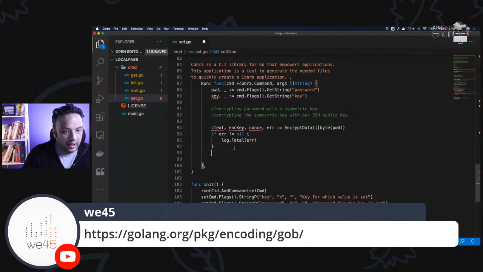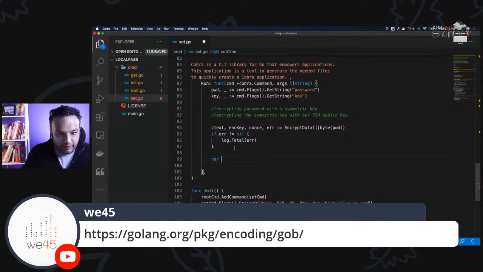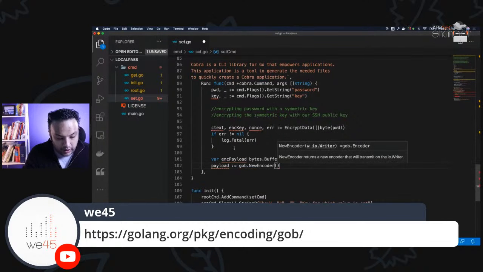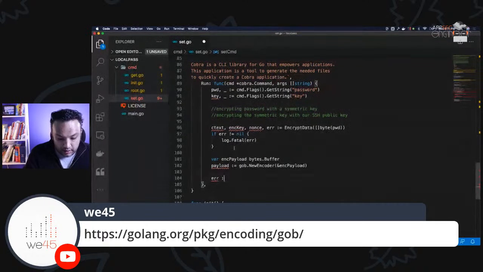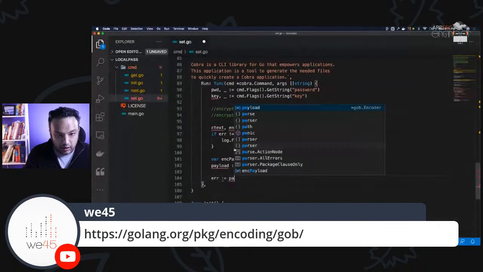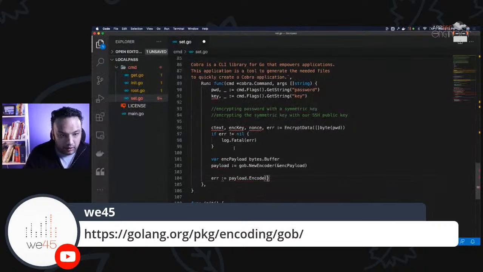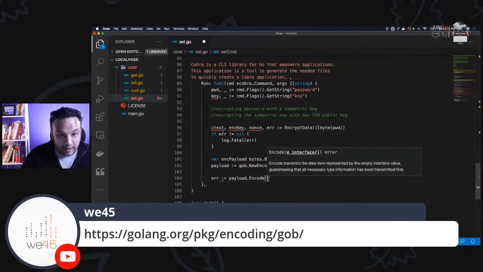So what I'm going to do now is use Go to encrypt and decrypt. So I'm going to say var enc payload. This is the data that I'm actually going to encrypt. I'm going to use a byte buffer for this. I always type in bugger for buffer. Sorry about that, I don't mean to curse. Let's see. So I'm going to create my payload itself, which is going to be gob.NewEncoder. It's going to create a new encoder with the reference to enc payload. So dereference that. Now err is equal to gob payload.Encode. So it's going to encode the payload in a particular struct. So I need to create that struct now.